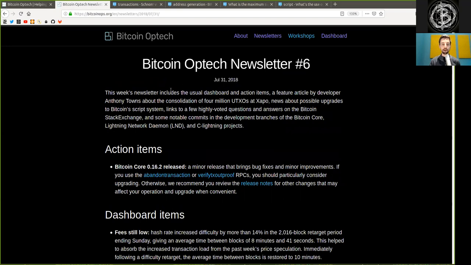This week's newsletter includes the usual dashboard and action items, a feature article by developer Anthony Towns about consolidating 4 million UTXOs at Xapo, news about possible upgrades to the Bitcoin script language, links to a few highly voted questions and answers on the Bitcoin Stack Exchange, and some notable commits in the development branch of the Bitcoin Core, Lightning Network Daemon (LND), and C-Lightning projects.